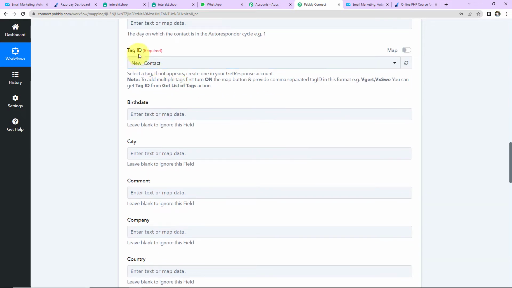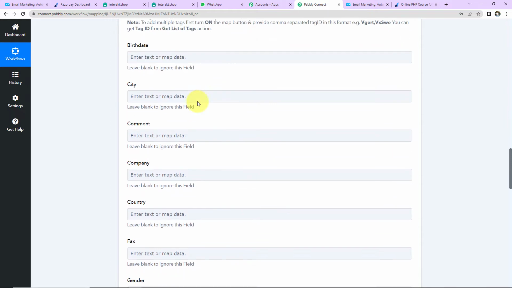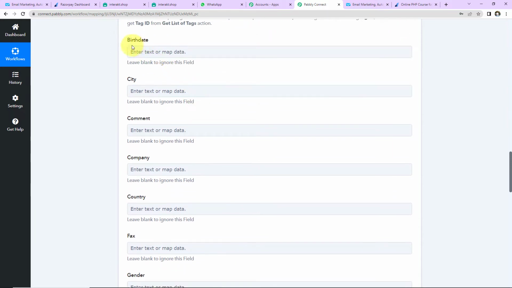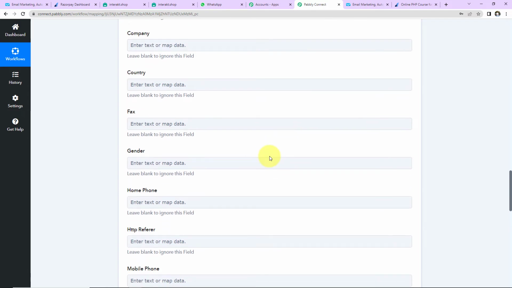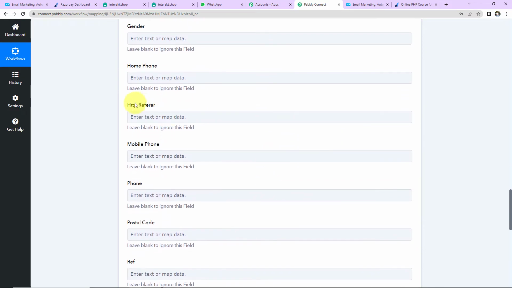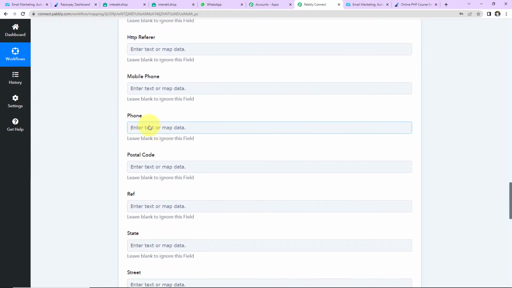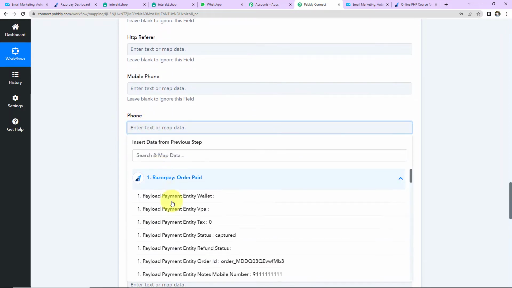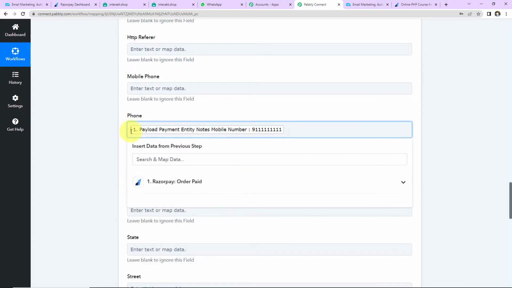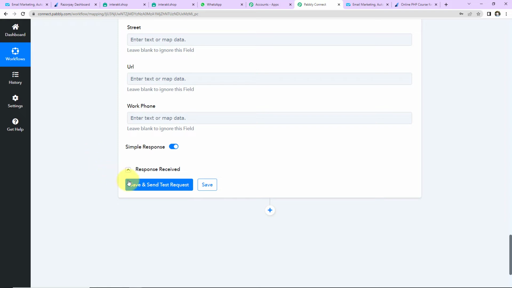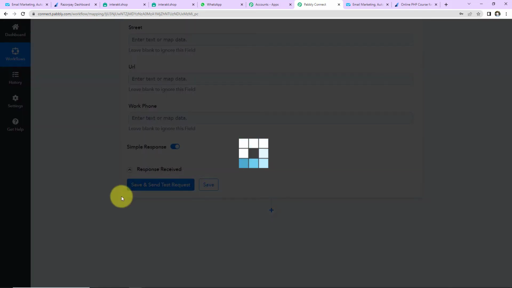Here I have added the tag ID. So I have created this ID in GetResponse. You can also create the same. Then here again, if you wish, you can enter this information: birth date, city, comment, company, country, fax, gender, home phone, HTTP, referrer, and then we have the mobile phone. Then we have the phone number. So here I'm going to click on this, go to step 1. This here is the phone number, and here I'm just going to add the country code. So once this is done, I'm going to click on save and send test request.